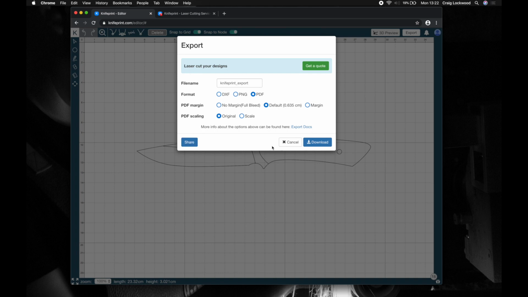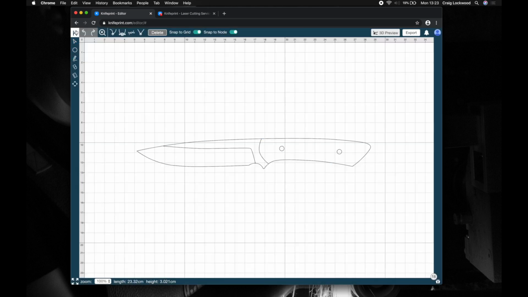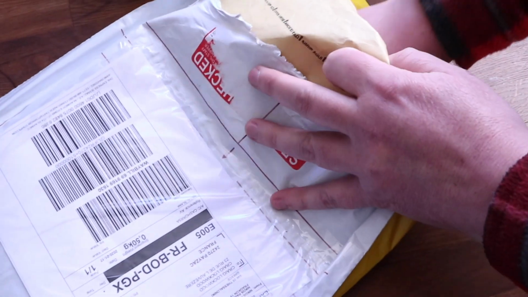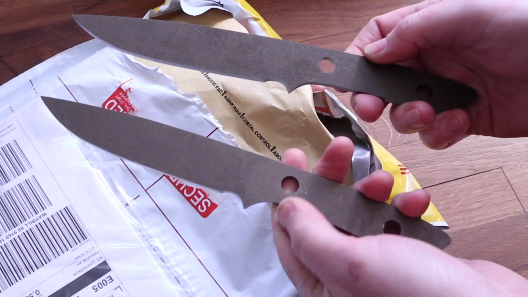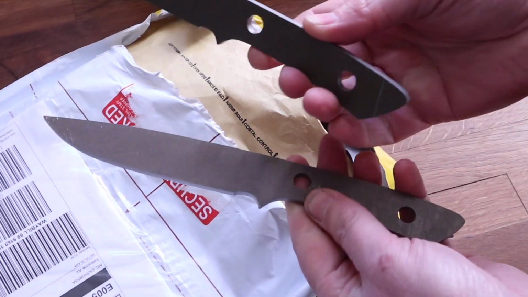But I'm also going to order one from Knifeprint, and they'll cut it out for me exactly to dimensions, and they'll send it in the post. And we can see here they come well wrapped. They're just cut very cleanly, and they're just ready for heat treat and then on for grinding.